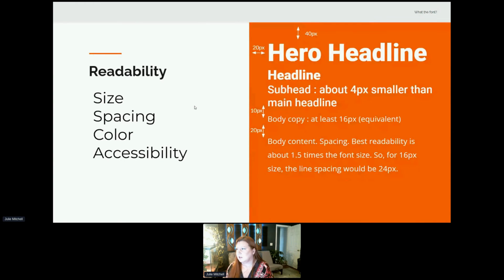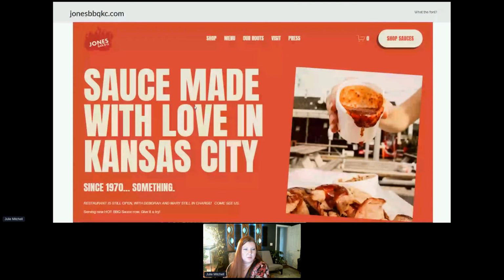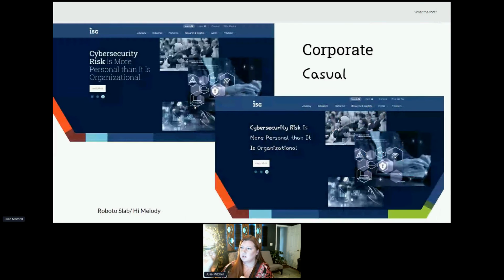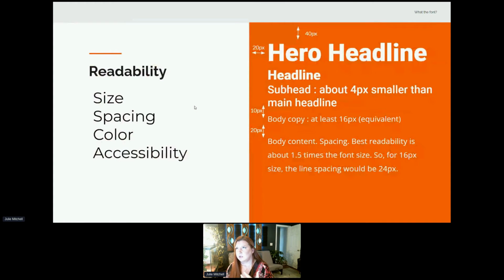So some of the things that I've shown here, it doesn't matter what size your main, when I say hero headline, I mean like the largest font right here. I mean this first bit of copy that you see on the page. That's what I call the hero headline. That is just going to be dependent on what kind of design you've got going.